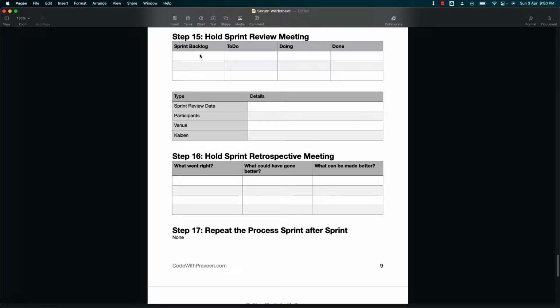So here we have the board with the list of all items that we have logged directly in Azure DevOps. We have this table, let's quickly fill it up. The sprint review is scheduled on the 15th. We have the participants. It is the same as planning. Ideally, everyone should be present for both planning and review meeting. We have Sanjay, James, Sunita, Ram, and David. Venue, again, it's going to be the same, a Teams meeting.